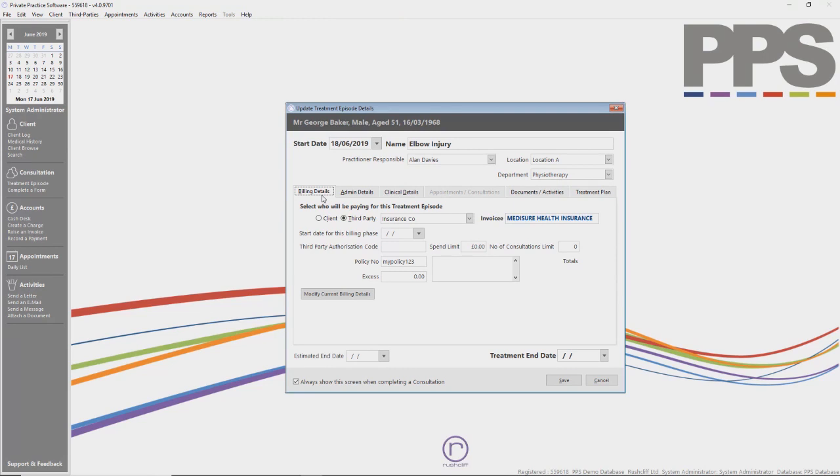Now, this is not obviously clinical notes related, but it's just useful, again, to see where the treatment episode starts from. So this can be created at the point of booking or the point of adding the appointment into the diary and setting up the patient. So this could potentially be something that an admin user might do or a reception user might do at their level. Most importantly, you've got the opportunity to pop in authorization codes, policy numbers, excess amounts, and so on.